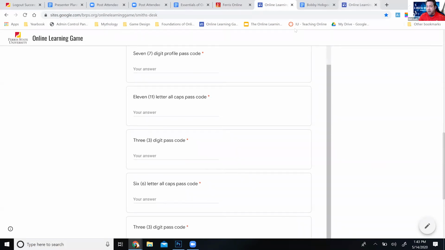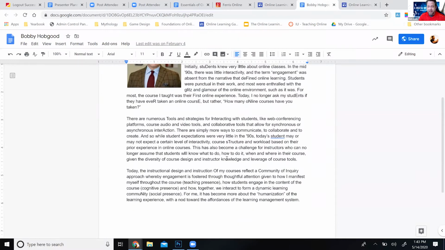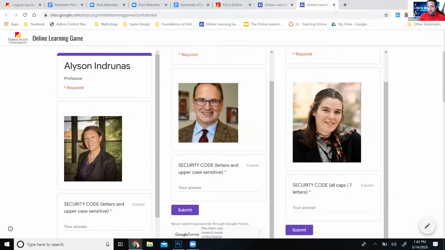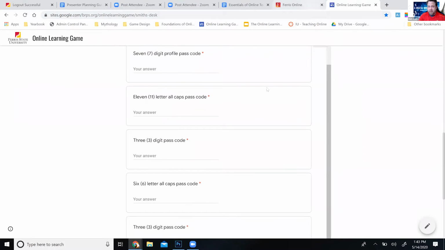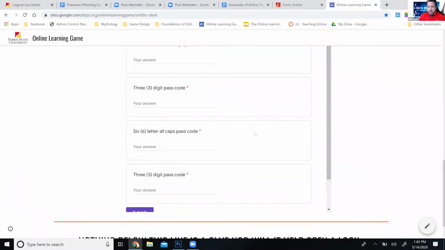So what am I doing as an instructor? Well, I'm forcing them to read information that I want them to know, and I'm having them interact in a way that maybe they wouldn't have interacted before. So that's one aspect or one puzzle from this game. But the cool thing is you can see there's a lot of puzzles in the game besides just that one.